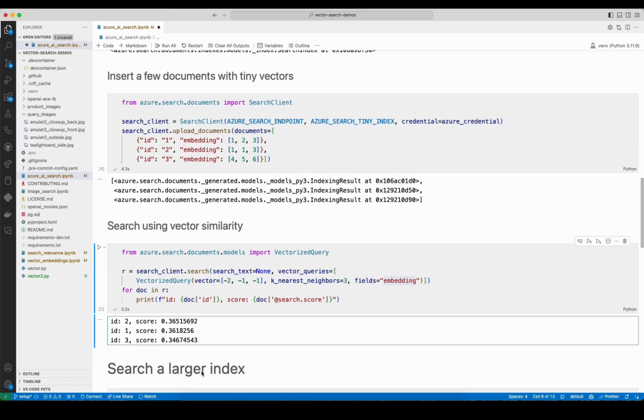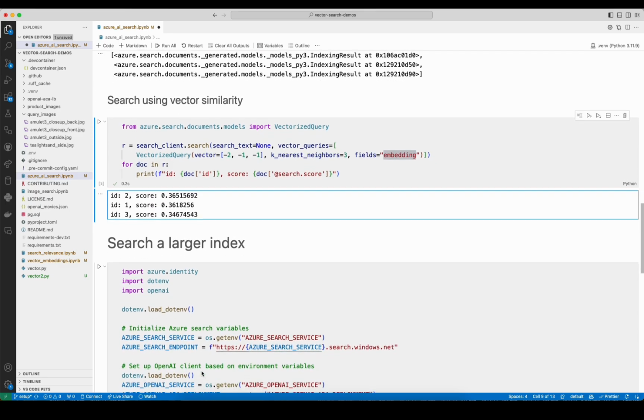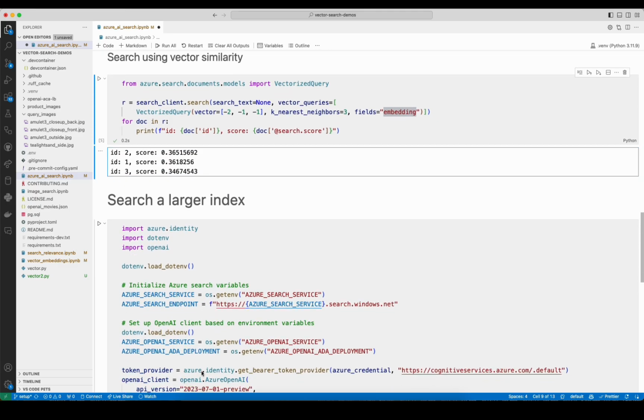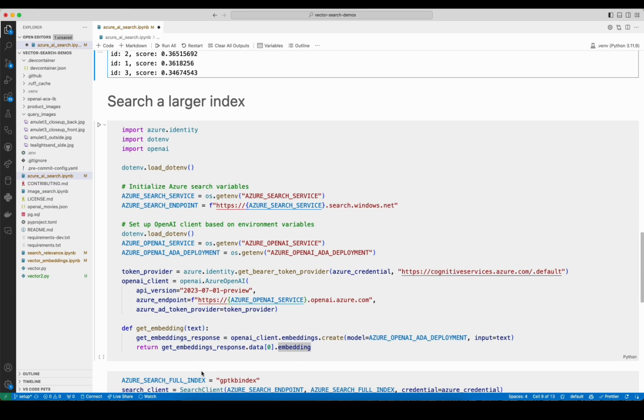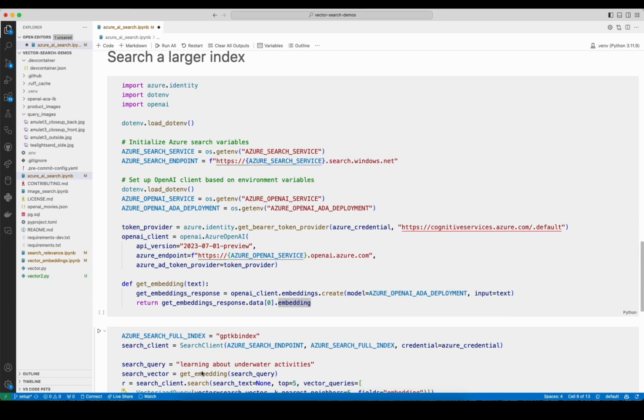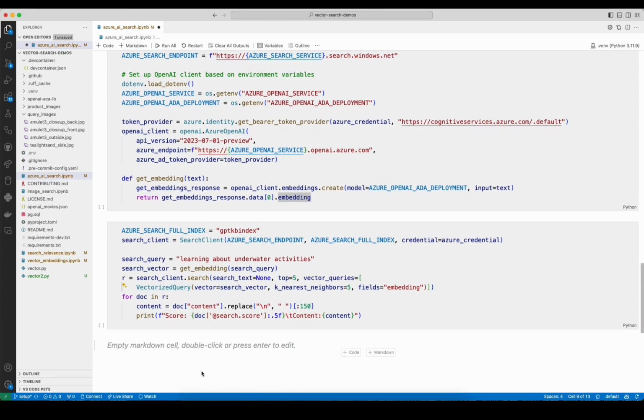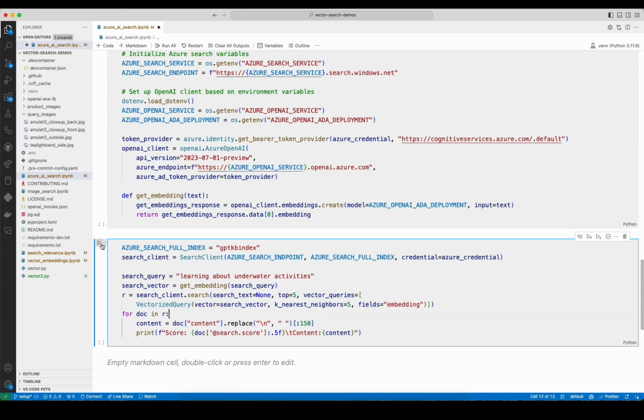Now, most of the time we're going to be searching much larger indexes that have much larger vectors. So in this example, I'm going to connect to an index that I've already populated for a RAG application that has a bunch of document chunks in it. So here is the name of the index, and my search query is learning about underwater activities.